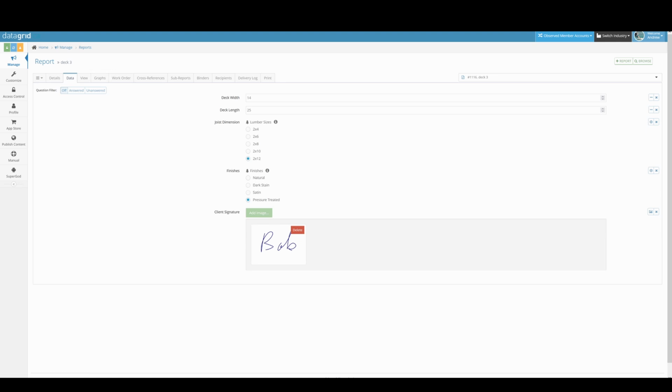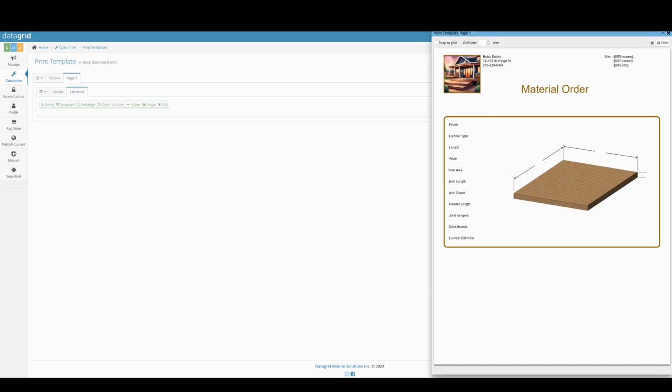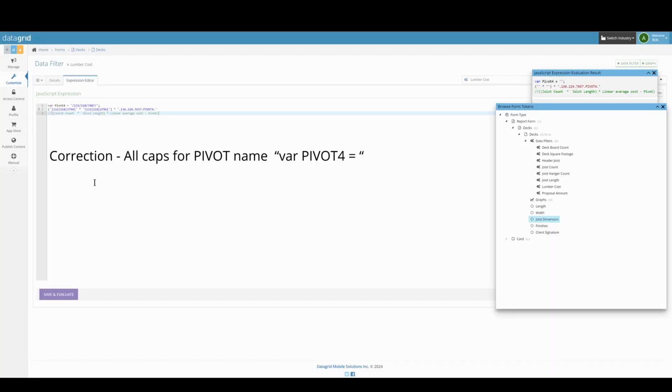The final step is to create the documents that will display the results. Let's create two examples: a calculation results page and a client proposal. Documents are created using print templates and report layouts. Print templates are primarily used for static content such as text, borders, and graphics, while report layouts insert your results into these print templates. We'll do a brief overview of print templates for this demonstration.